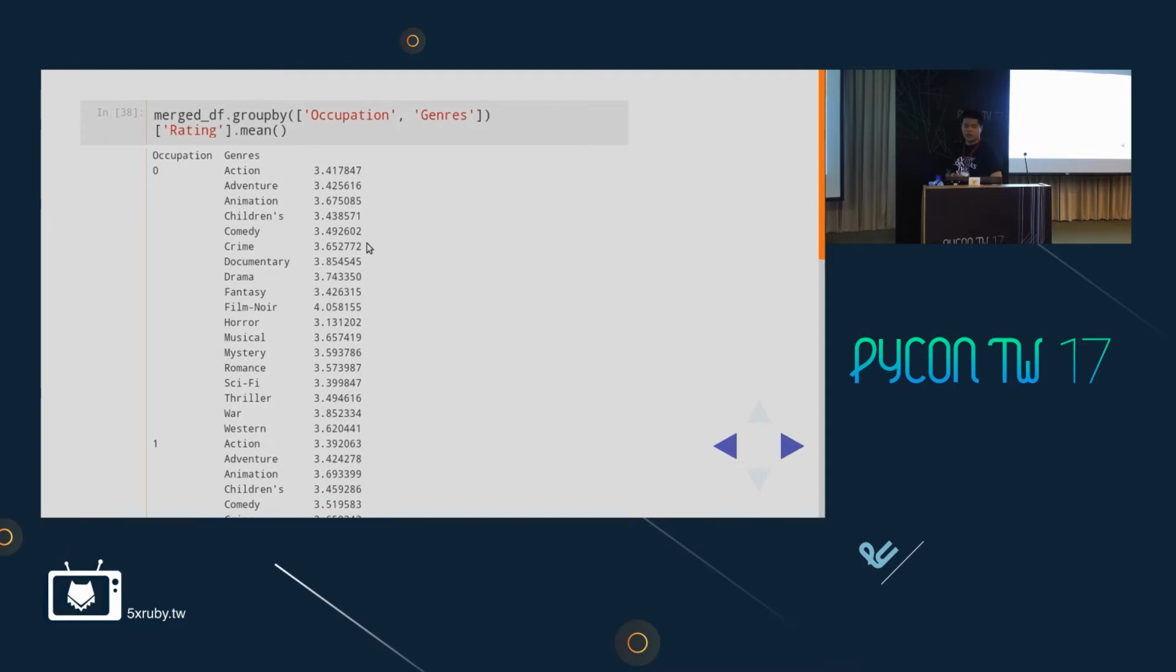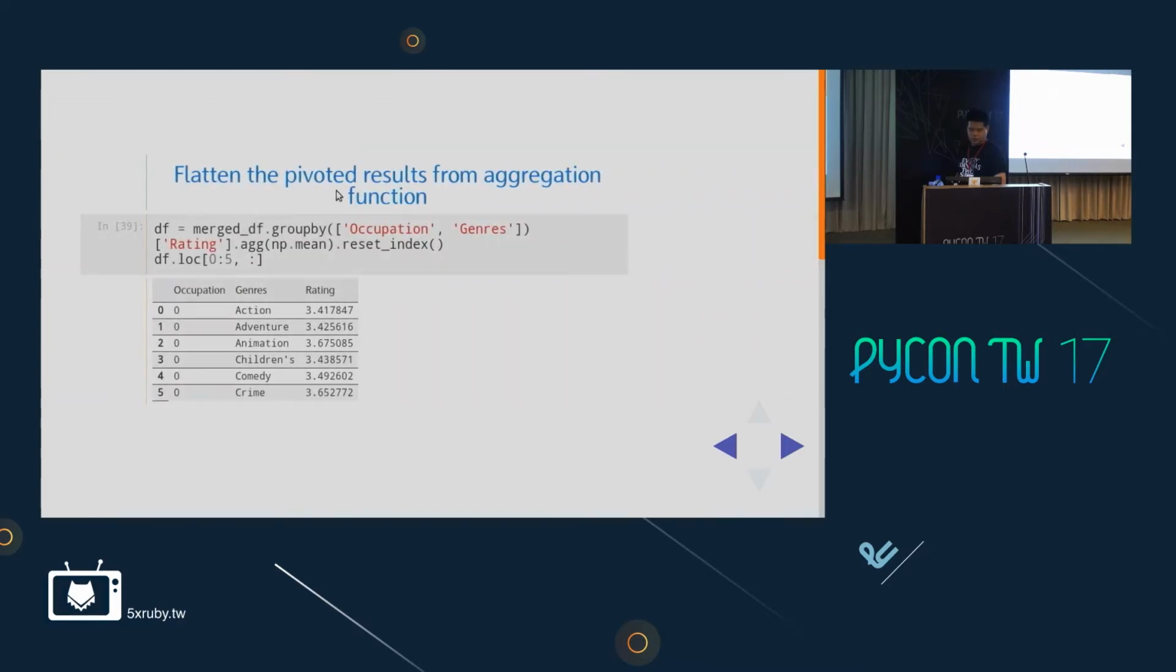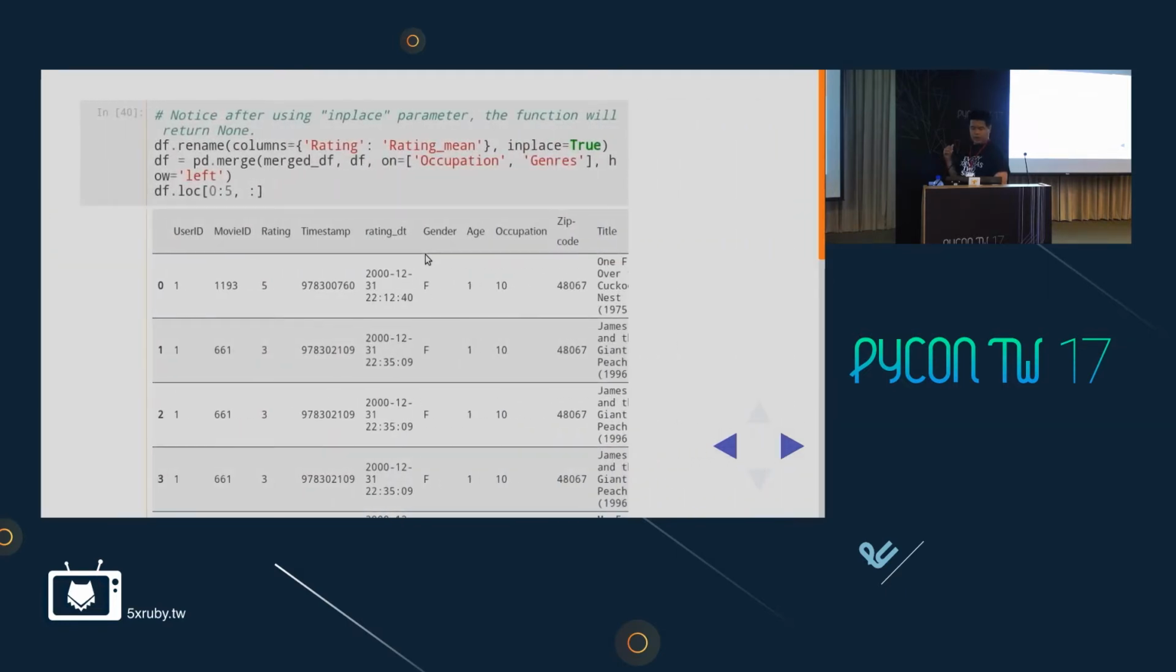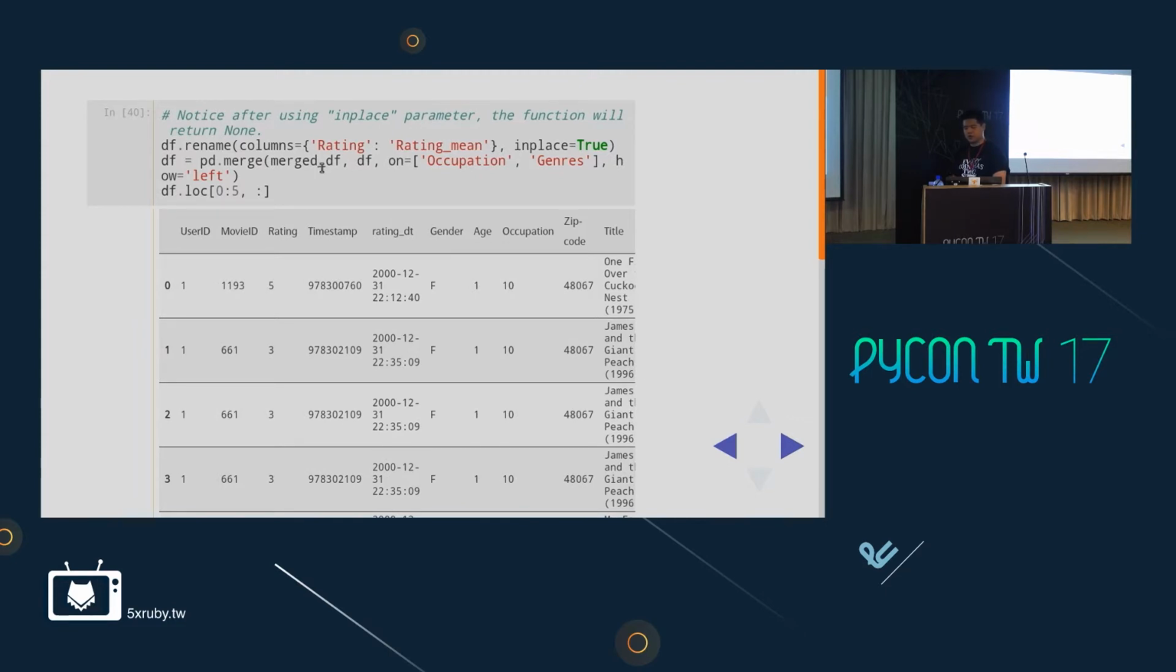So you can use groupby and specify the columns that you want to get a mean value with. It will return a pivot table that contains the mean value. But you can flatten that pivot table by using reset_index. After you flatten that table, you can merge it back to the original data frame and continue the processing.